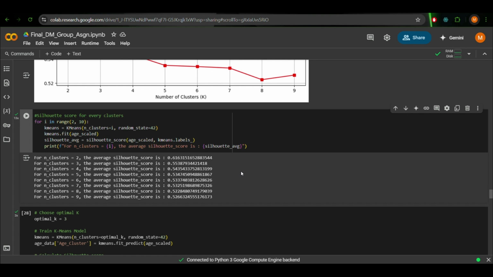And once we're done with that, we're gonna use silhouette average and silhouette score to calculate the silhouette score, which measures how well each data point fits within its assigned cluster compared to other clusters. If the value is closer to 1, it indicates that the data point is well clustered, and if the value is closer to -1, it indicates that the data point might be assigned to the wrong cluster. And if the value is around 0, it indicates an overlapping of clusters.